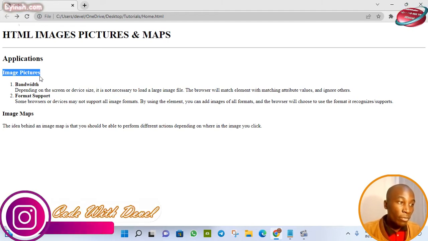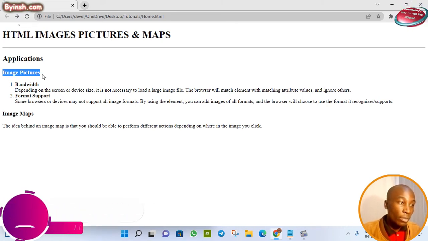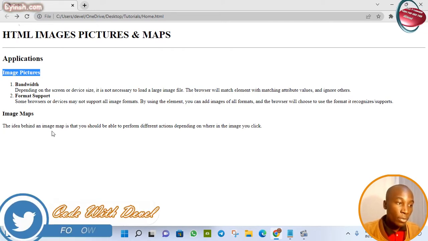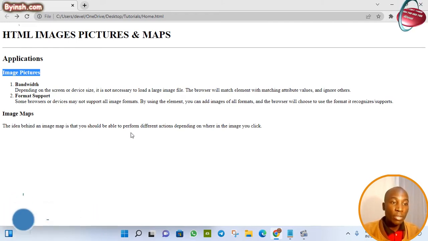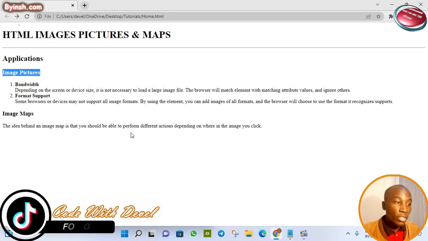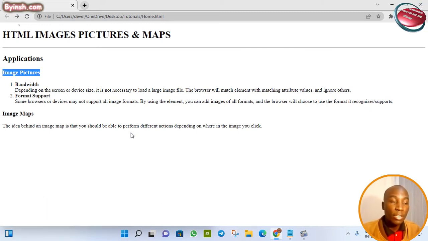So we shall give pictures of different sizes and formats in one element we call the picture tag element. Then under image maps, the idea is that you should be able to perform different actions depending on where on the image you click. In other words, one image can be partitioned into clickable areas, such that maybe that image is acting as the template for other sites or images.